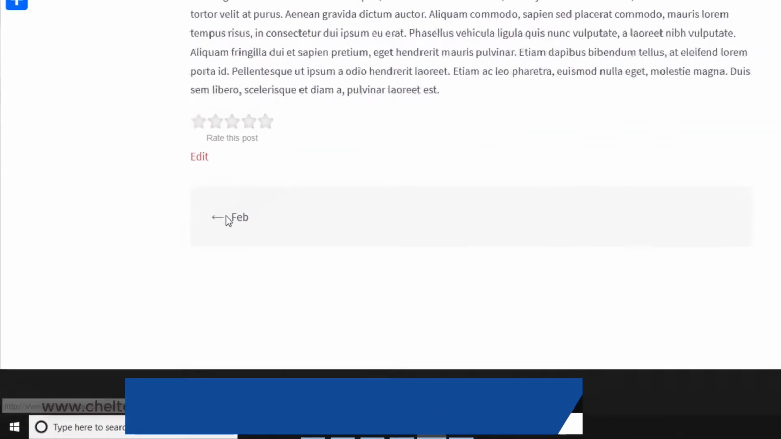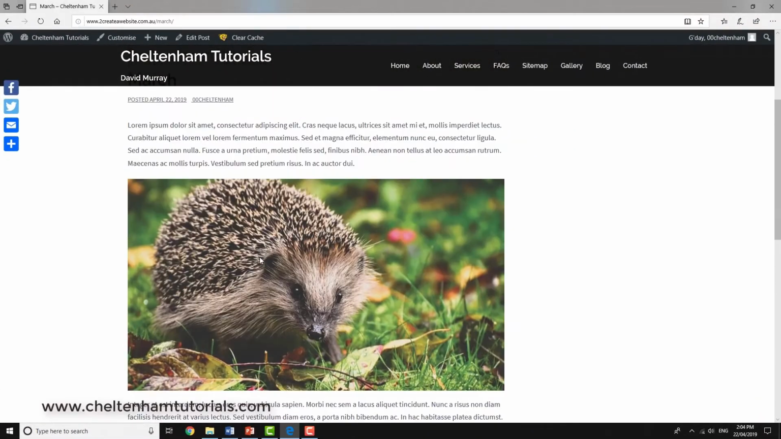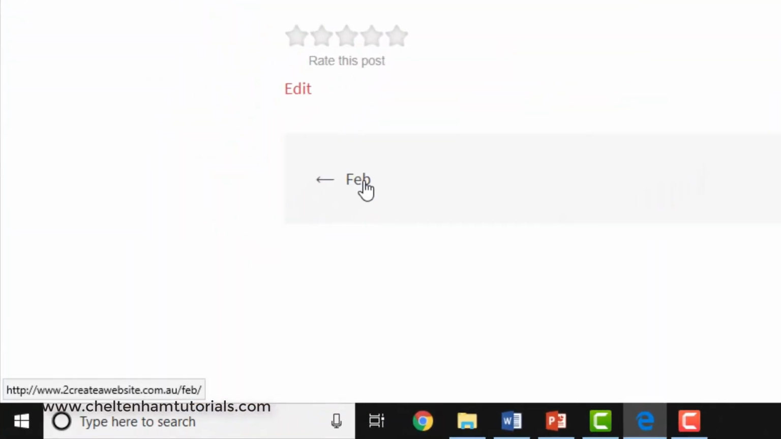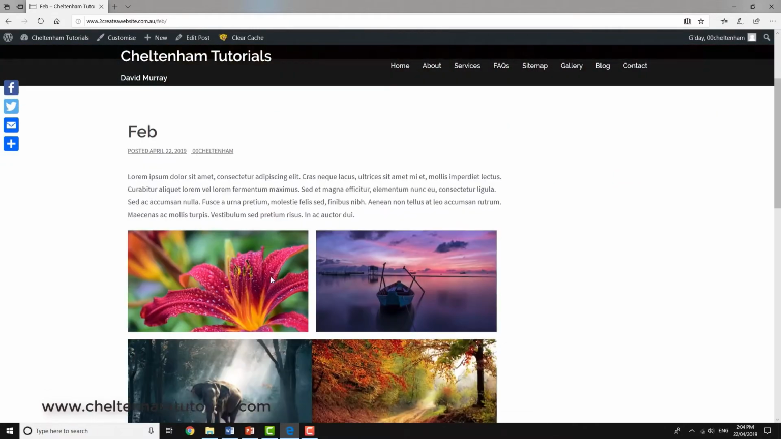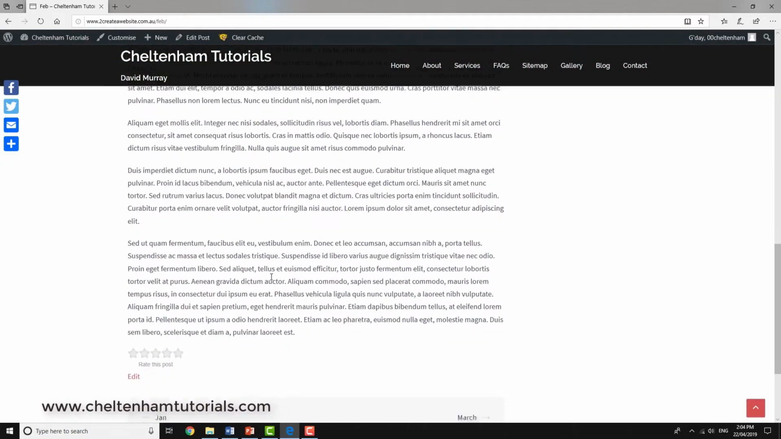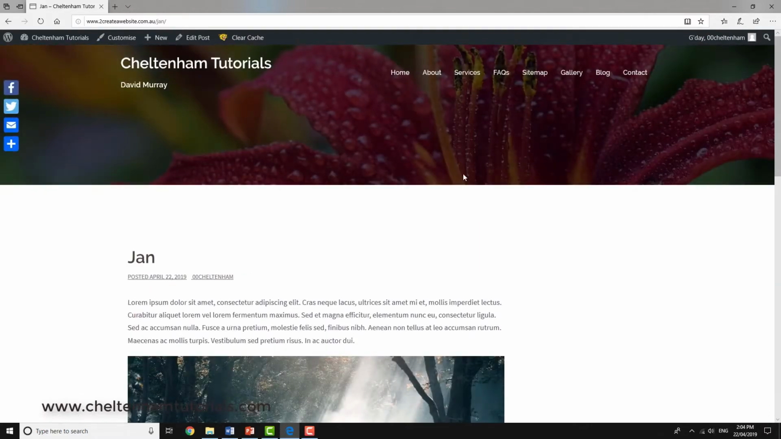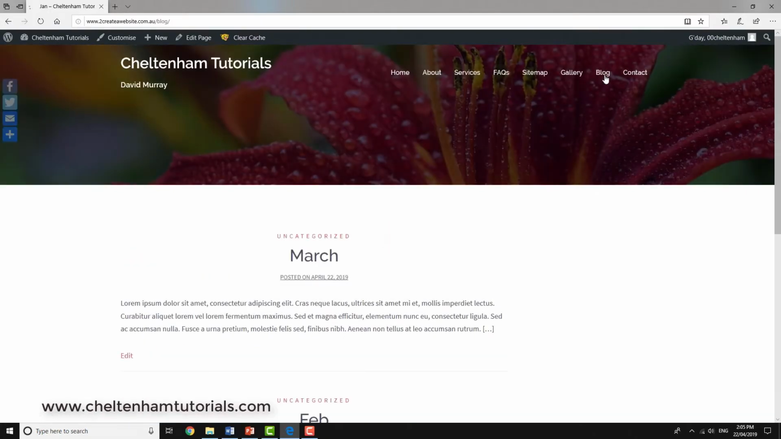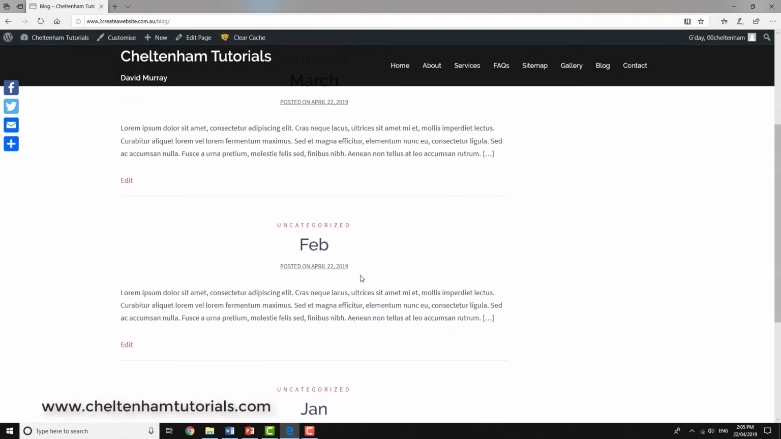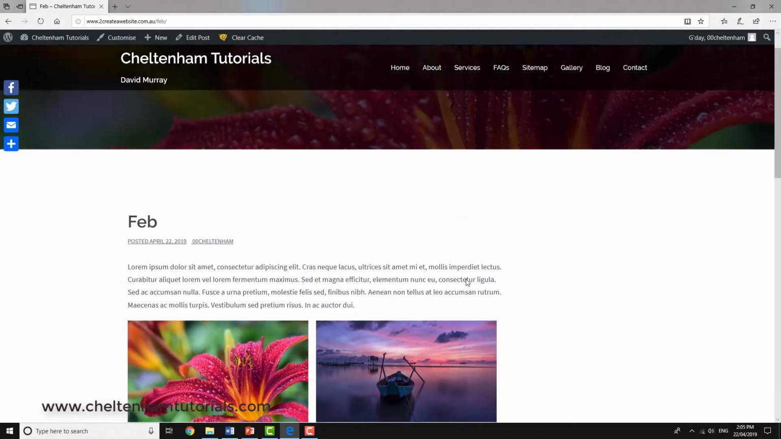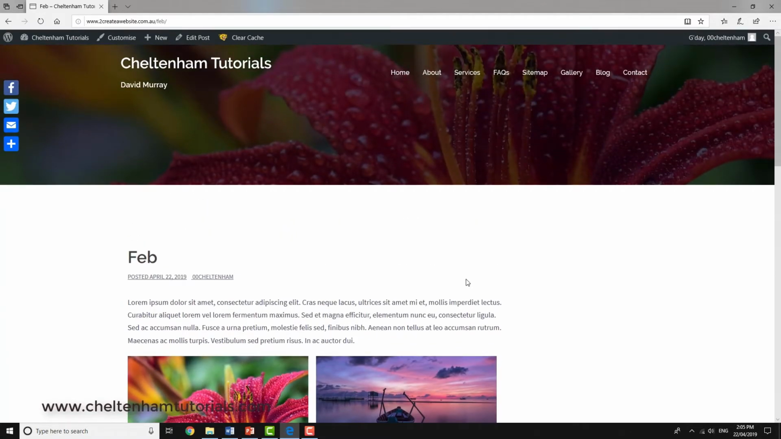Notice we've got these links down here. So at the moment we're looking at the March blog. There we go, March. So if I go down here, that will take me to the February one, and if we go down to the bottom of the February one, we could either go to the January one or indeed the March one. So let's go to the January one. Or alternatively, I could click on the blog page here and go directly to whatever blog I wanted. And there we go. So that's how you set up a blog within your website.